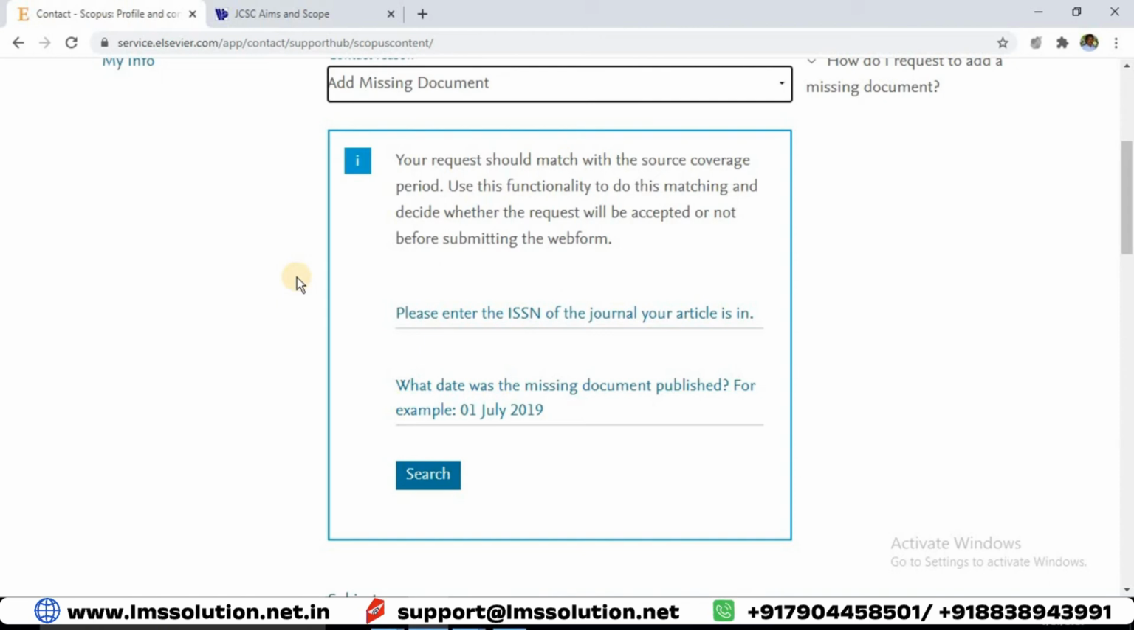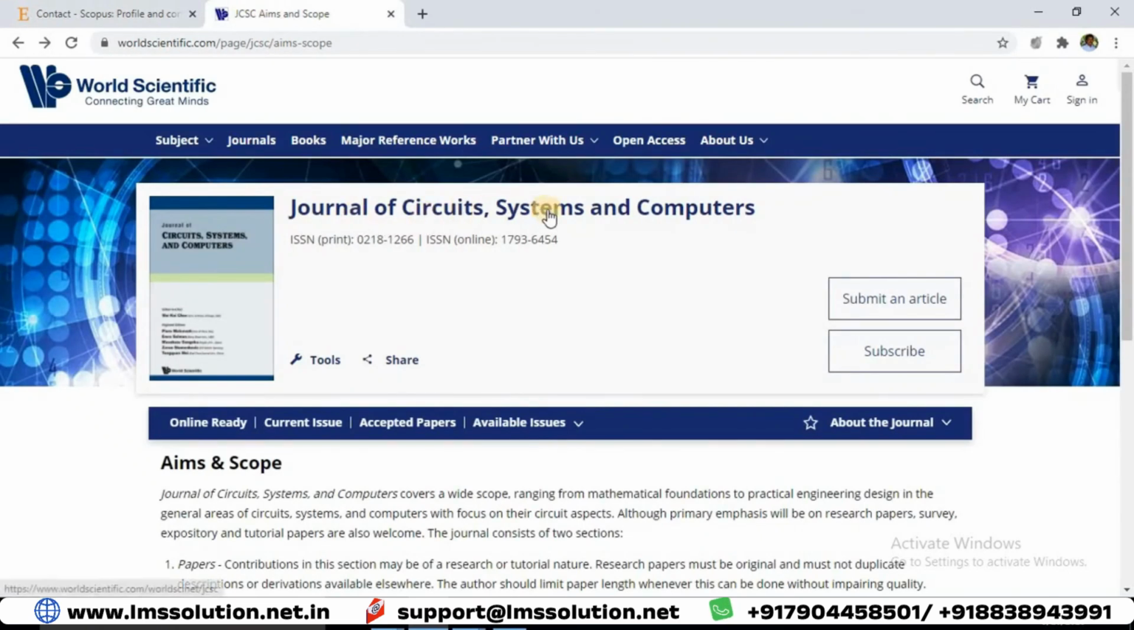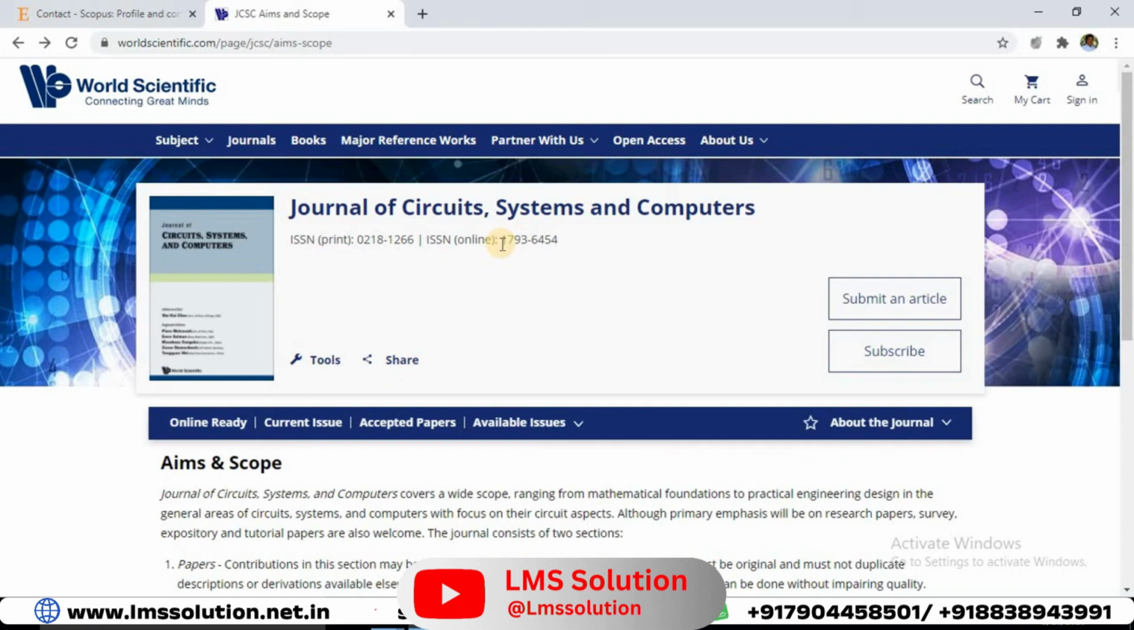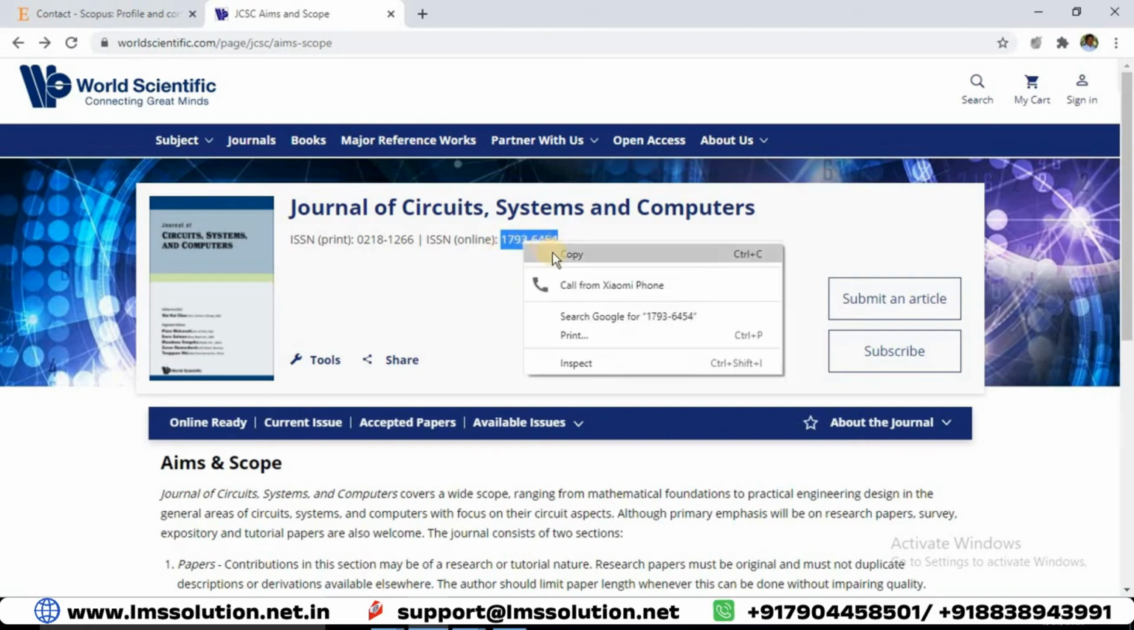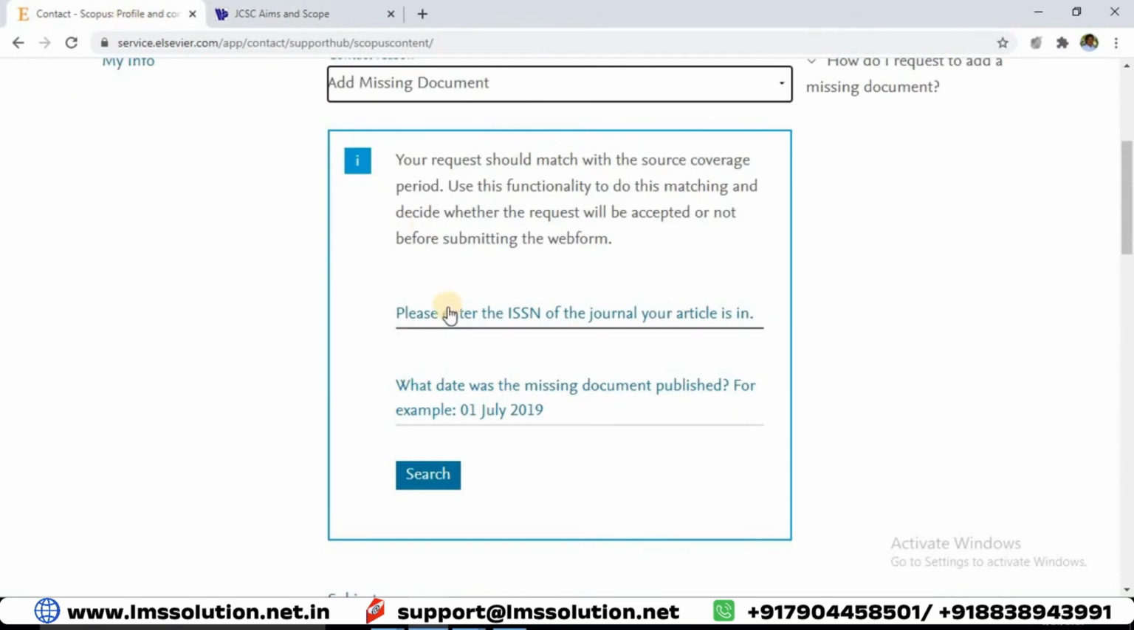Recently, I published a paper in the Journal of Circuits, Systems and Computers. It contains both a print ISSN and an e-ISSN, nothing but ISSN. My paper is published online, not in a printed version. So to add this paper, I'm going to copy this e-ISSN number, and then paste it here.